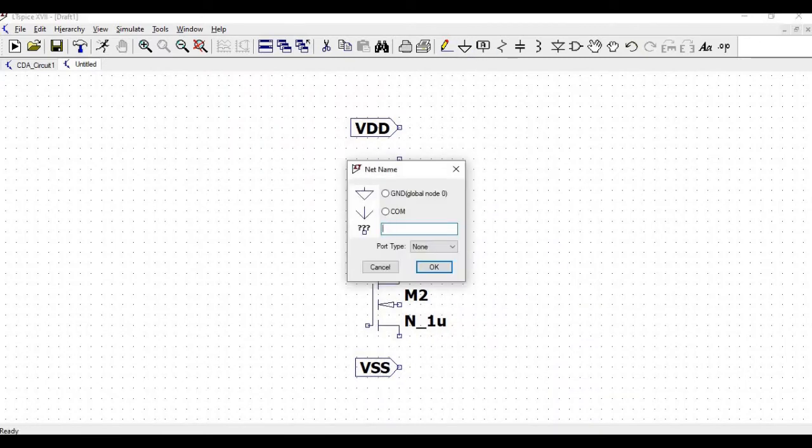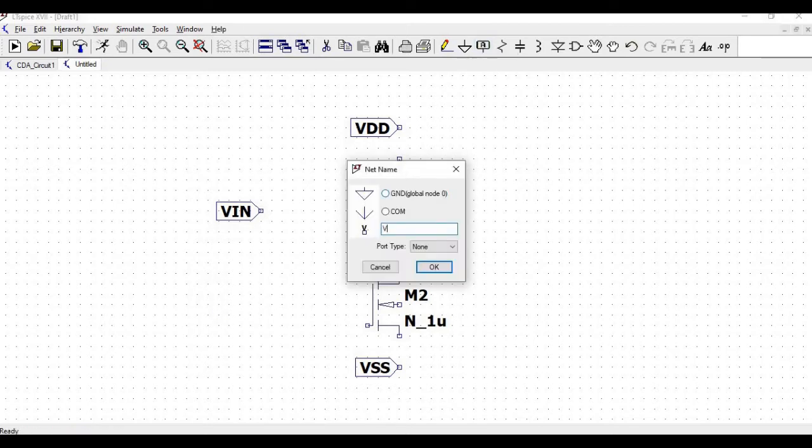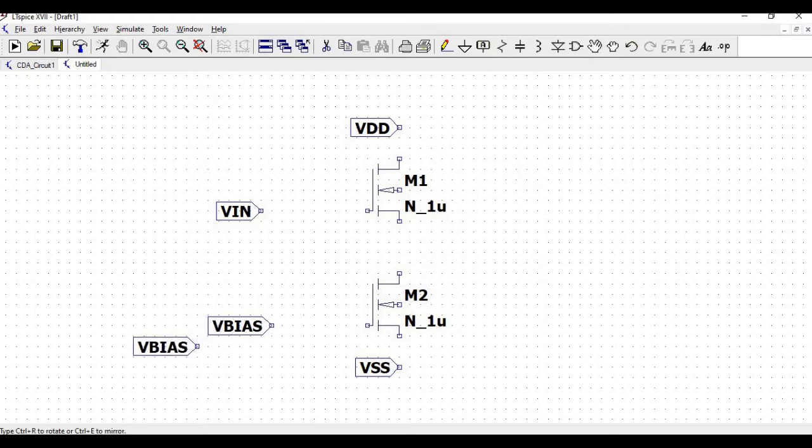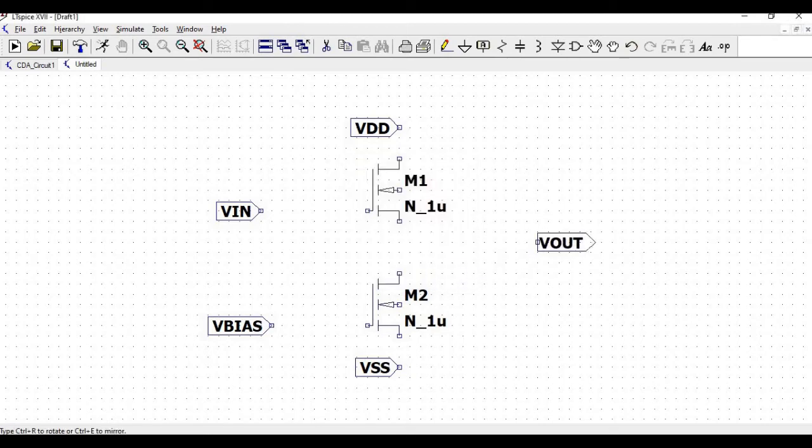Click on label net, define this as Vin, input, OK, escape. Label net, Vbias, input, and in the end label net Vout. Define this as output. Okay.